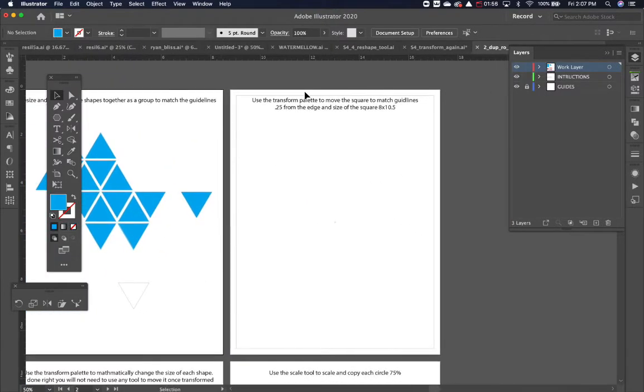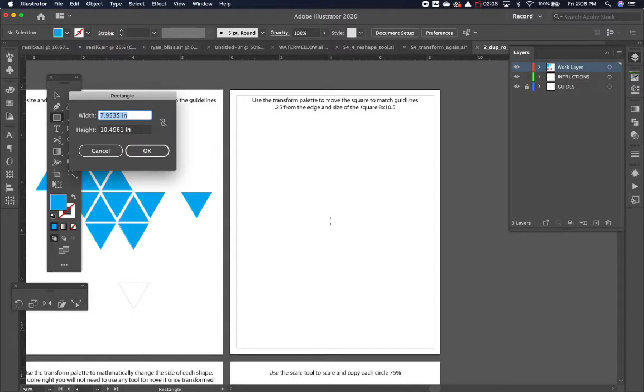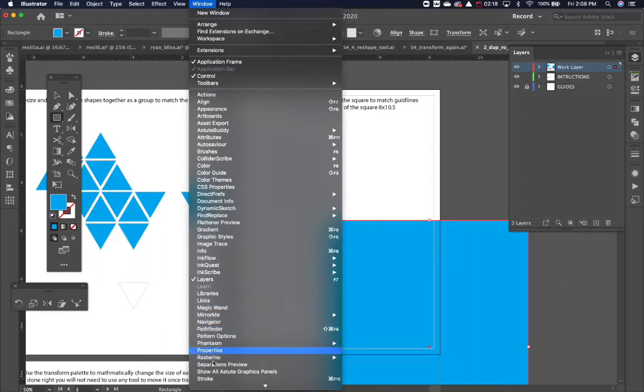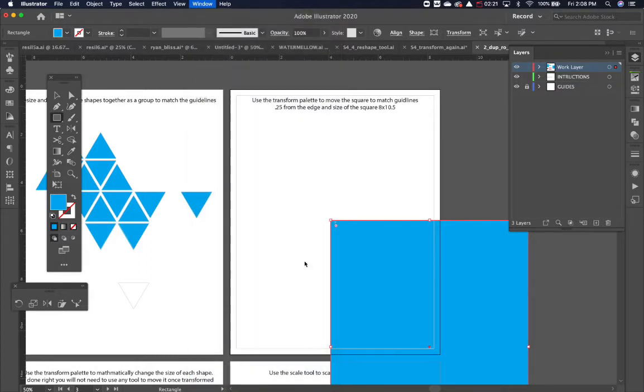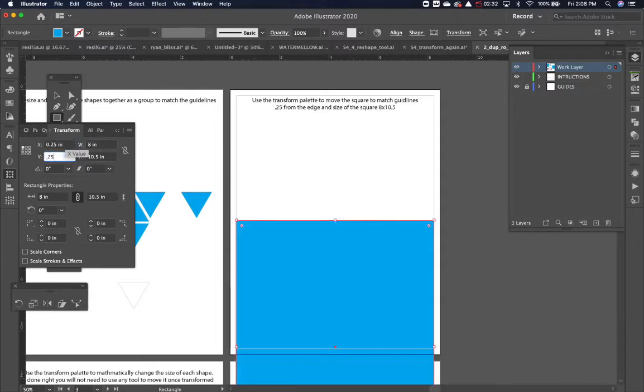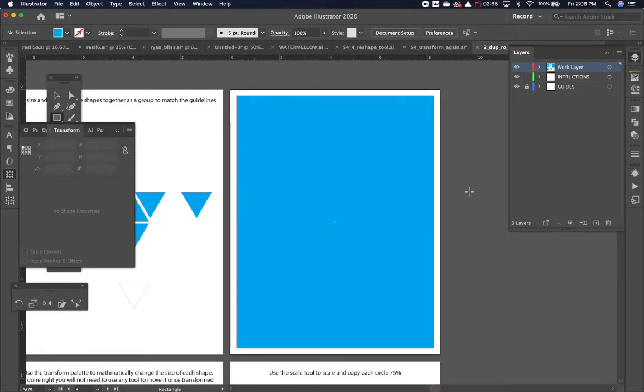So in this one, you can see it says use the transform palette to make this box. Now, I'm going to trust that you're going to do this and not just draw the box like this. What I want you to do is first click here, and we're going to say the square size should be 8 by 10.5, and then do OK. Well, obviously that's not in the right position, so we're going to grab the transform palette. And we're going to go from the corner that's here, and we're going to say it's 1/4 inch from the edge. So we're going to do 0.25 tab 0.25. And that puts it in the exact right position.